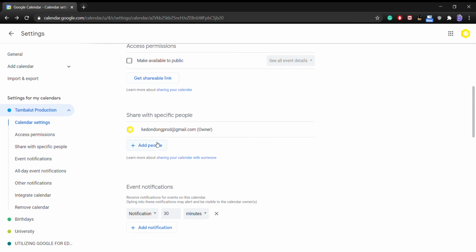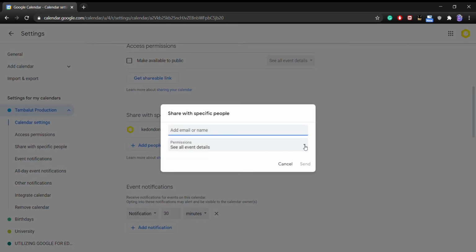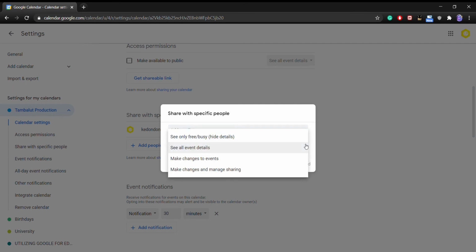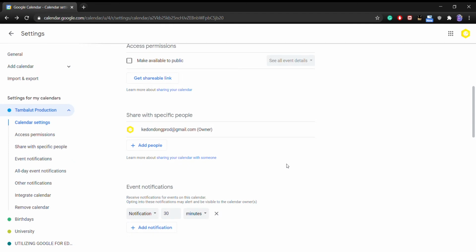You can share with specific people if you want to, and you can give them permission if you want them to see all event details, if you want them to make changes to events, or you want them to make changes and manage sharing. For now, I am happy as it is.